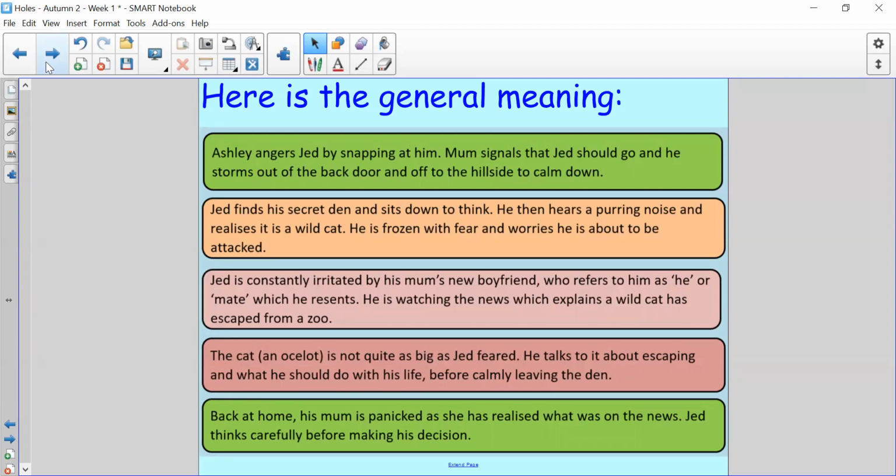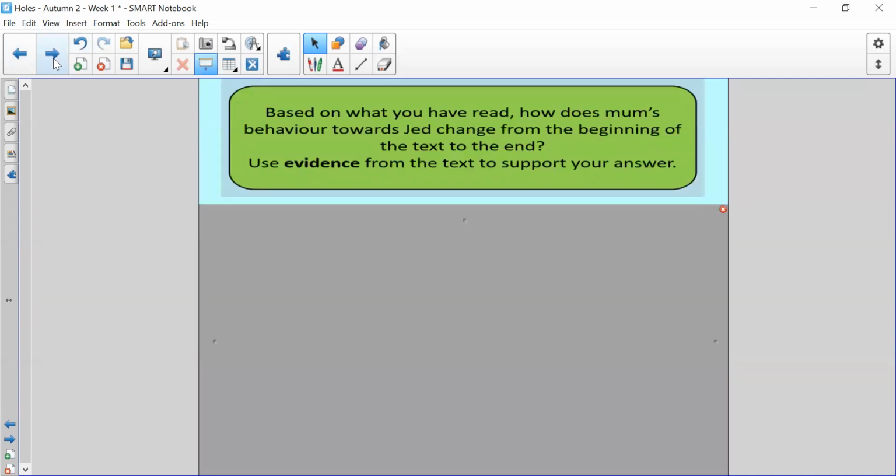He is watching the news, which explains a wild cat has escaped from the zoo. The cat, an ocelot, is not quite as big as Jed feared. He talks to it about escaping and what he should do with his life before calmly leaving the den. Back at home, his mum is panicked as she has realised what was on the news. Jed thinks carefully before making his decision.